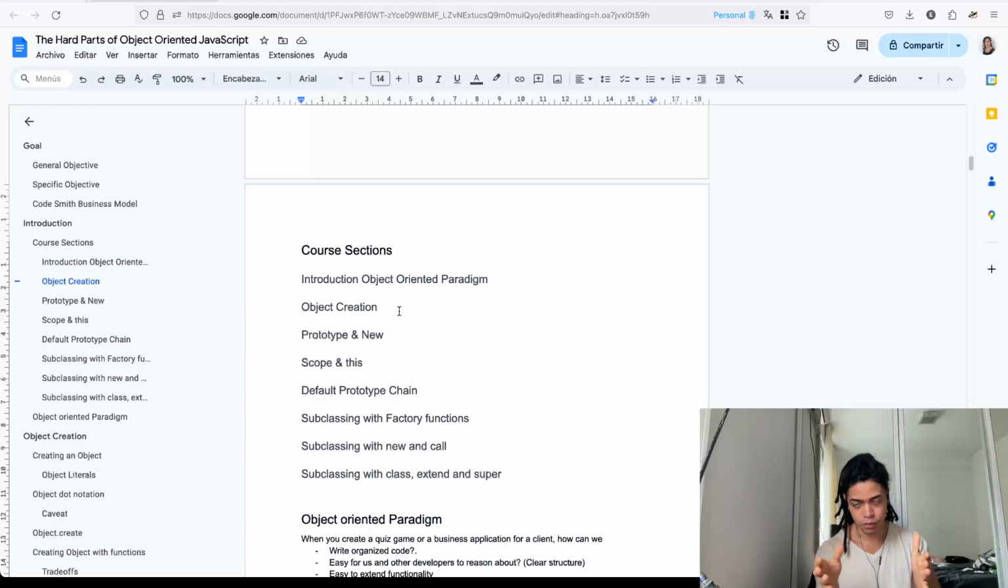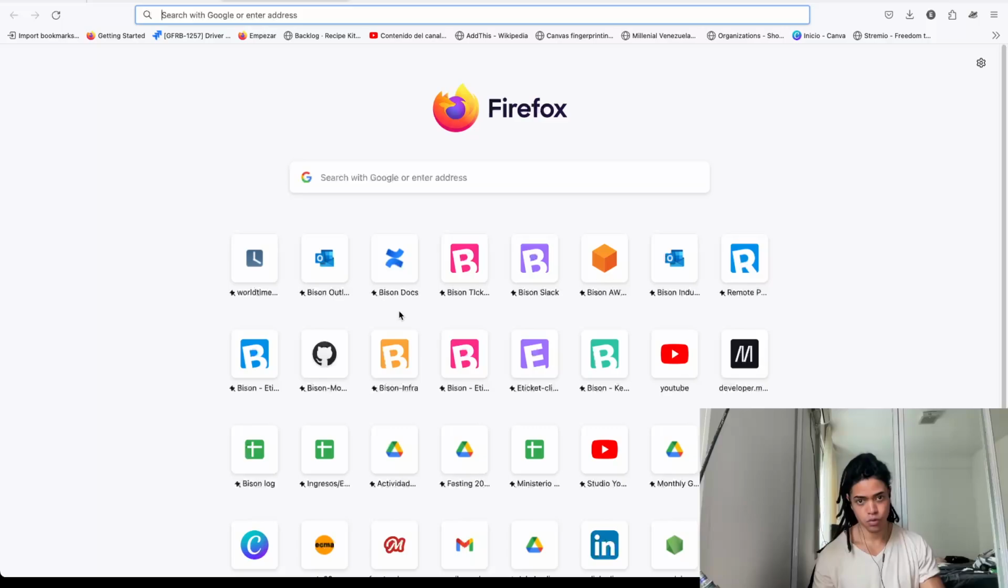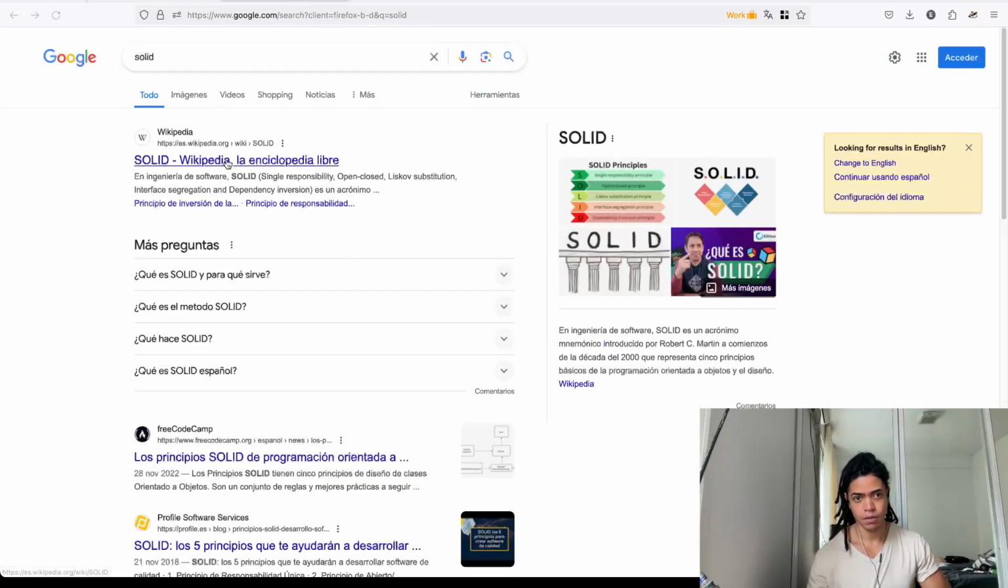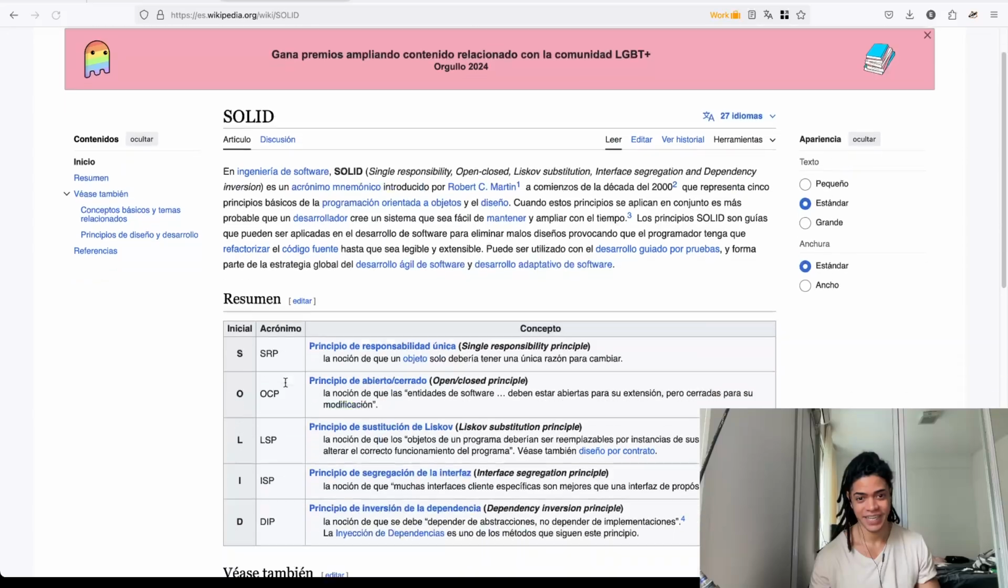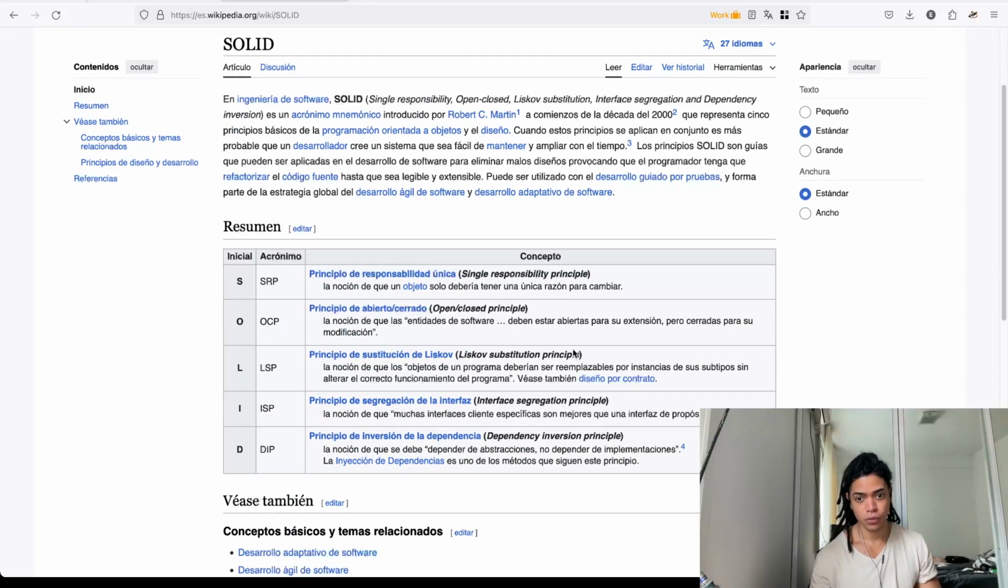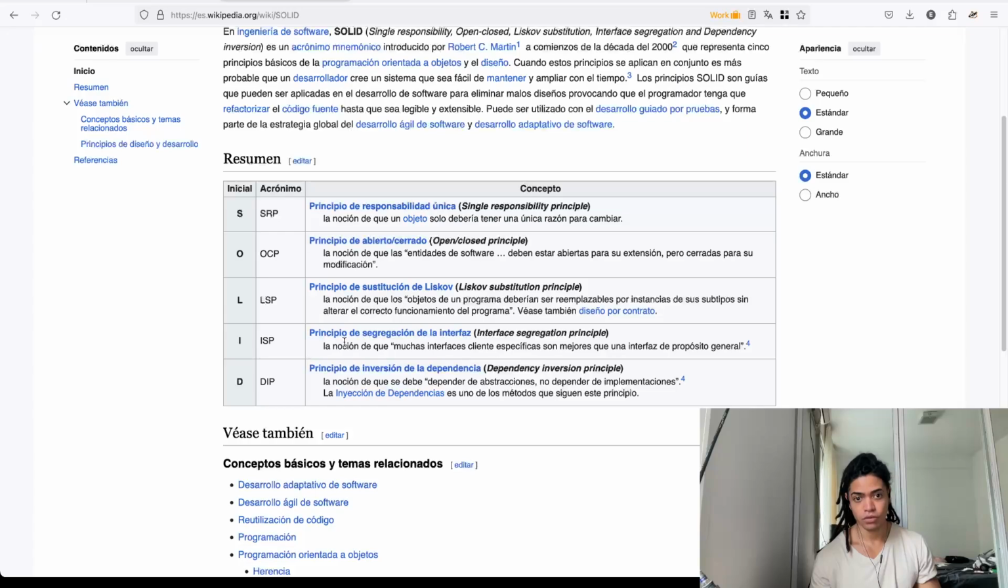SOLID stands for single responsibility; the open-closed principle, which is open to extensions, closed to modifications; the L stands for the Liskov substitution principle; and the I is for interface segregation.